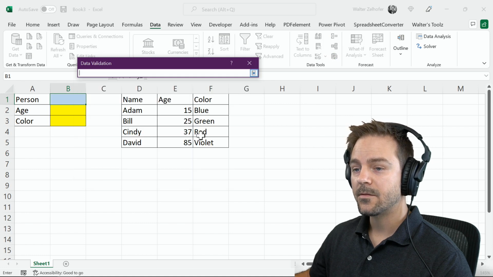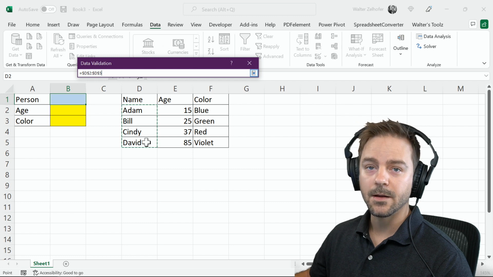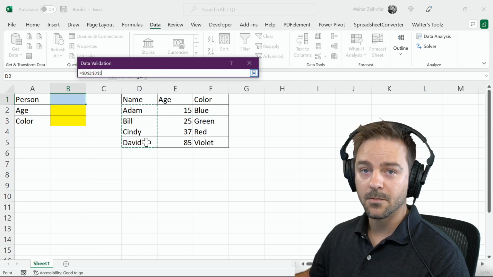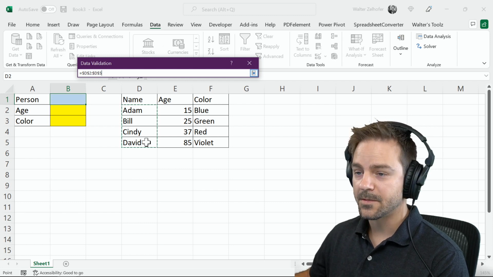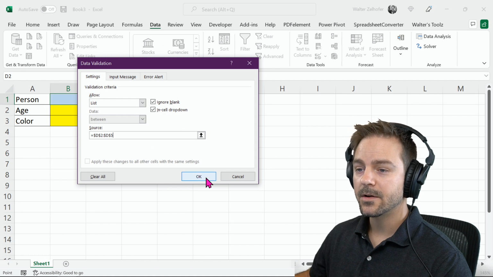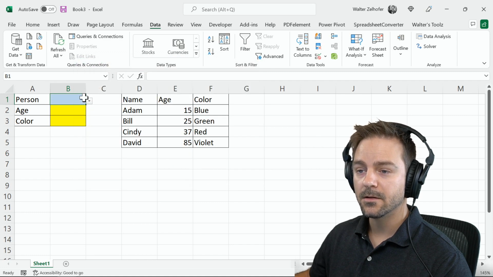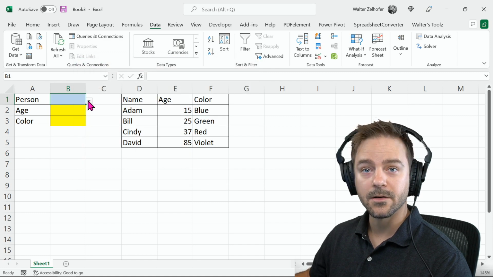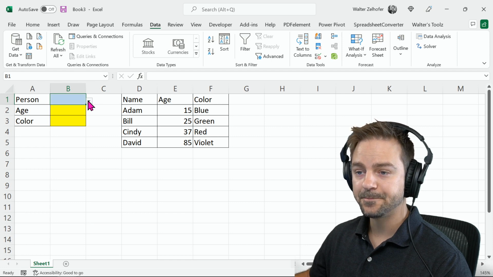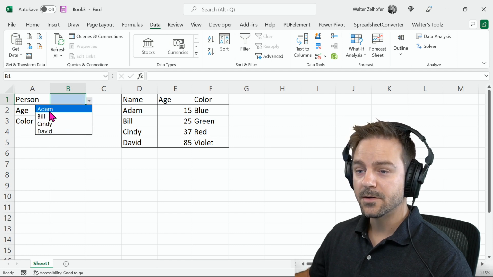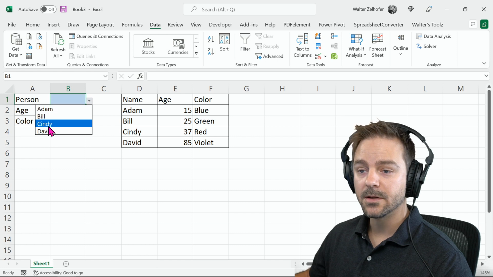And then from the options here, we're going to select the range where the names appear, or the value that we're going to be putting into the drop-down. Okay, so you click Enter, click OK, and now a little drop-down handle will appear next to the person. As you can see, we can now select between Adam, Bill, Cindy, and David.